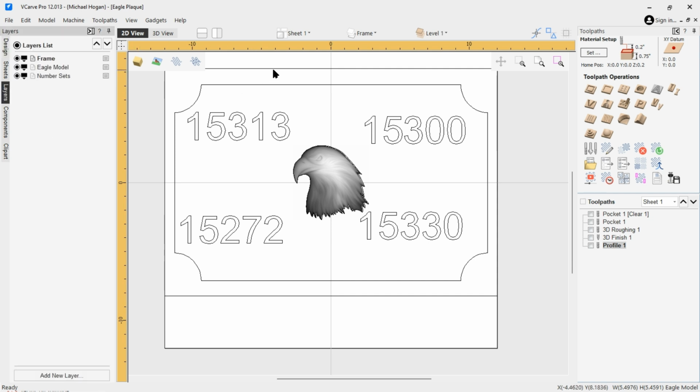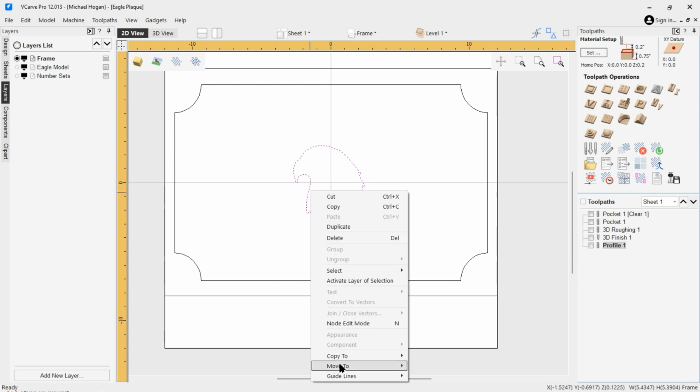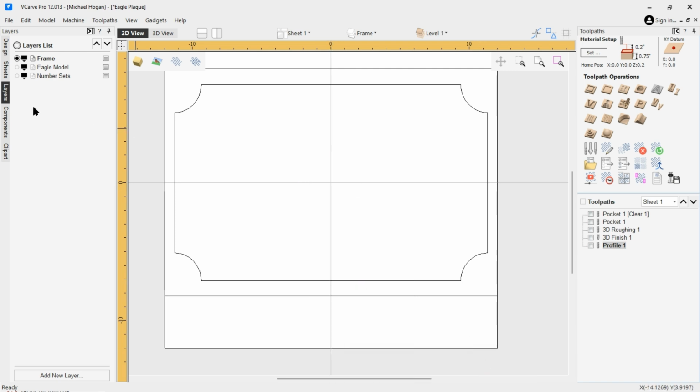Okay, the frame is set up. The frame plus the vector, we can move that to the eagle model layer. That's where it's supposed to be. Okay, and now there's our frame where we're going to put our information, and we've got the eagle model with its vector.